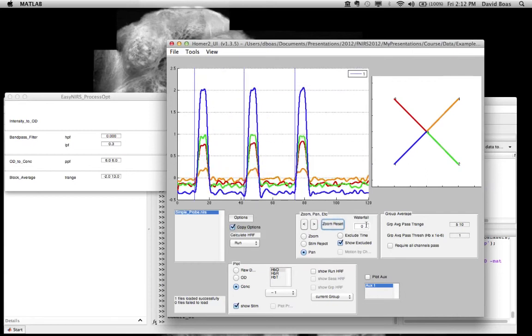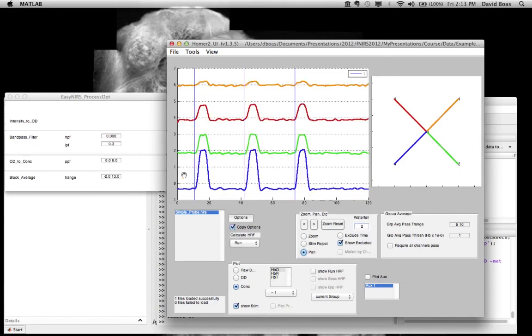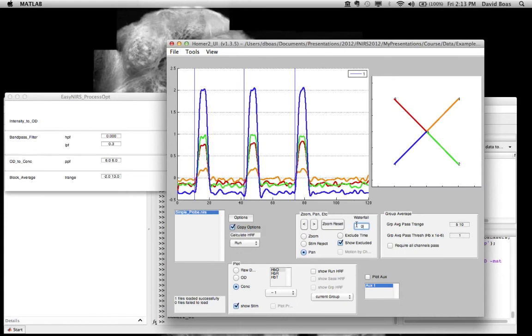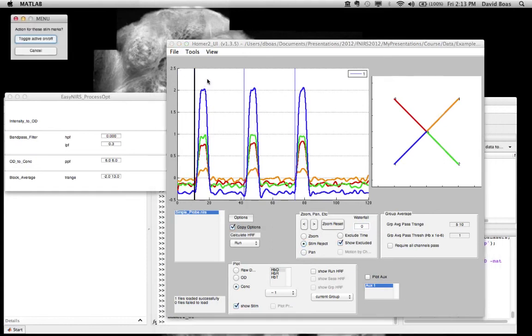We also have this waterfall option. So I can enter a number here, let's say 2, and that corresponds to these units here. 2 now separates my data so you get a waterfall plot of the data. That can be helpful sometimes. Let me go back to the non-waterfall display. There's also stim reject. I can click that, and now I can manually remove stimuli from the averaging.